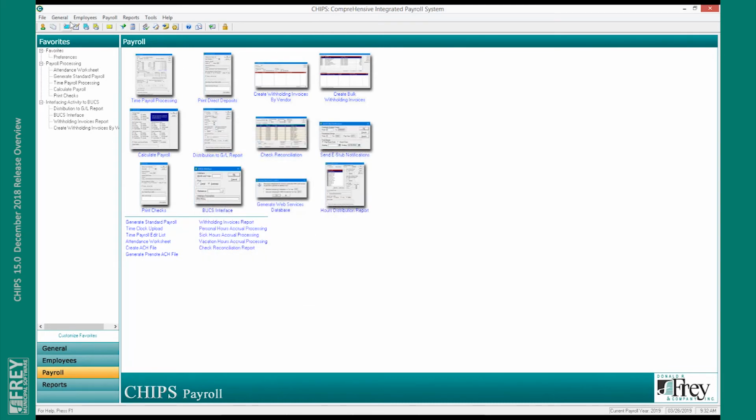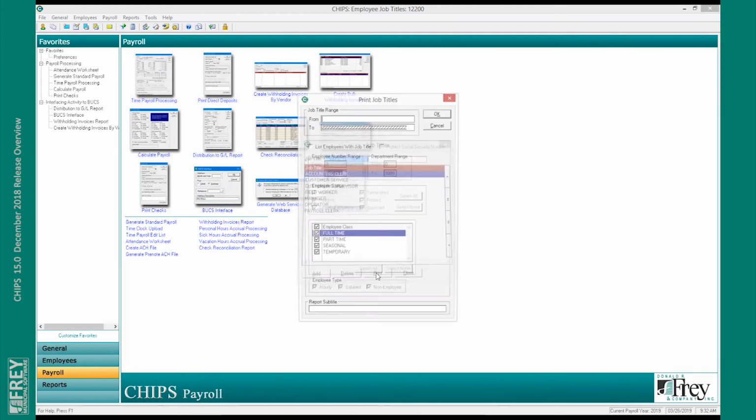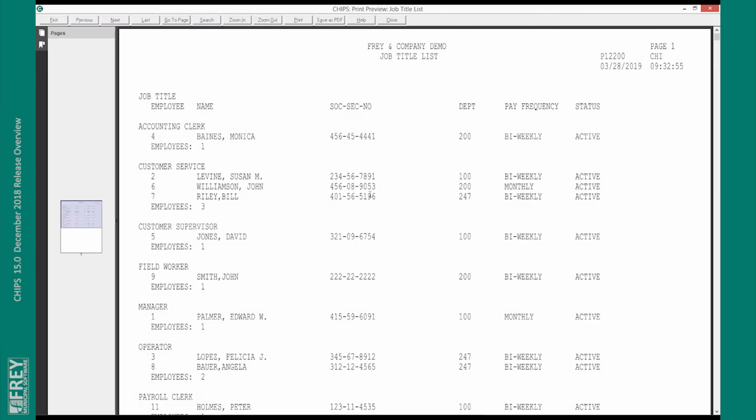Also, from within the job titles menu area, there is a job titles report option, which will be able to list out any job titles that are in the system, as well as an option to include the employees associated with that job title. And this same option exists with the ethnic origins as well. So we can print out a list and see each job title, which employees are assigned to it, and how many employees there are.